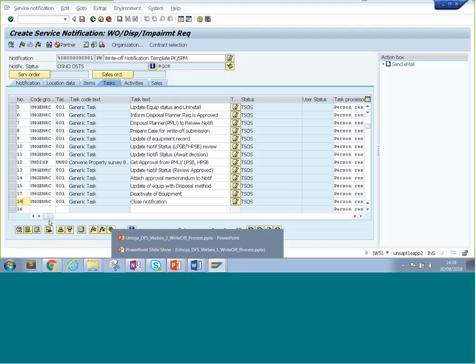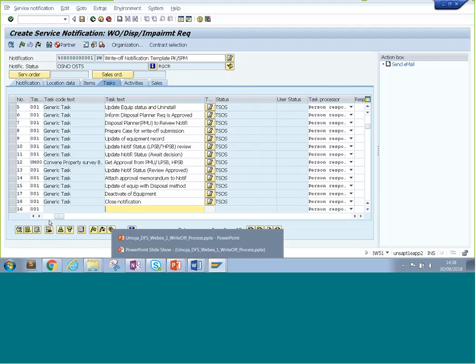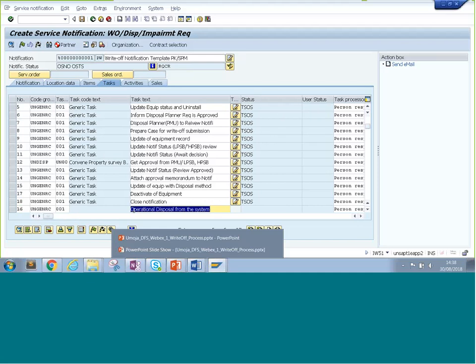Okay, so I could, as a notification user, add a task to track the operational disposal. I can add as a task "test the operational disposal from the system", to track the different steps needed to physically dispose the item. So you can manage, as a notification user and also as a disposal planner, the responsibility or the aim of this task list, which is to properly manage the different steps in the write-off process.